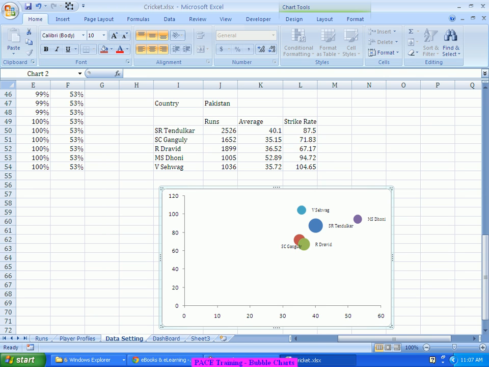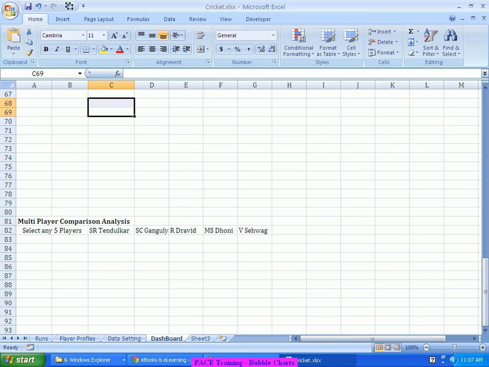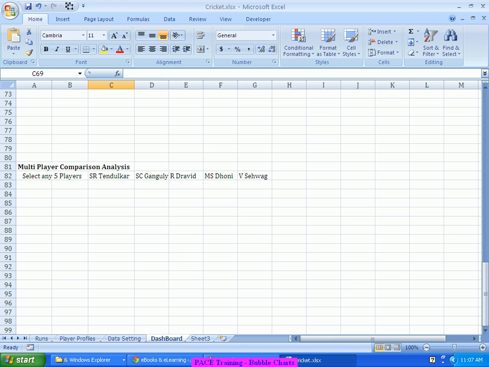Now what I do is I'll take this chart here. I'll create a space here, and call it player average strike rate runs bubble. Okay, so let me make it bold and put some kind of background color to it. And then let me take this as the chart area.